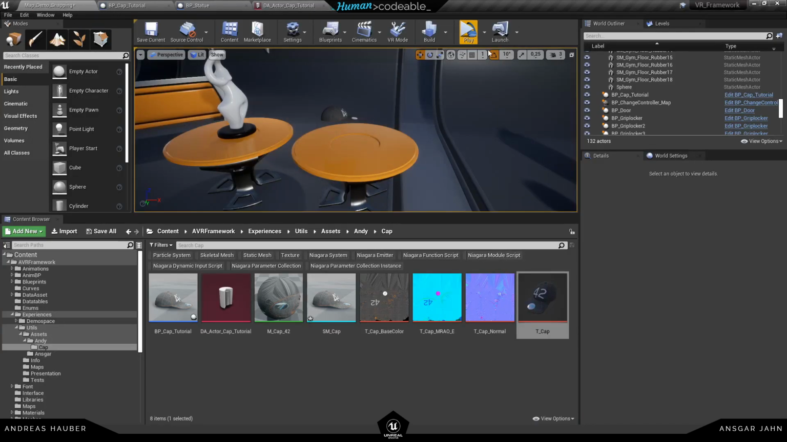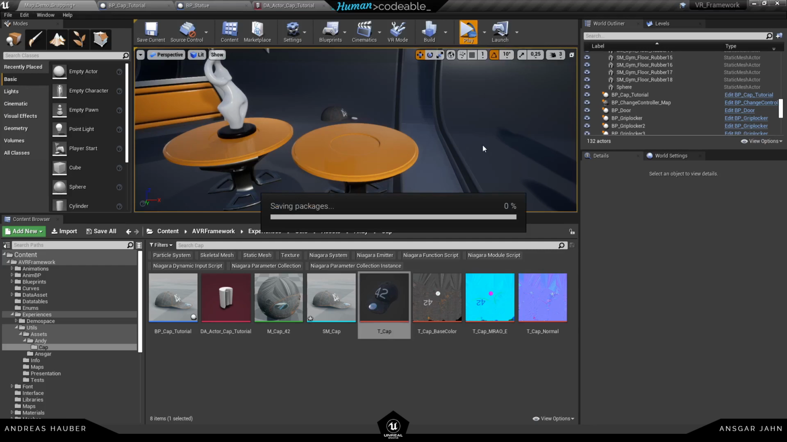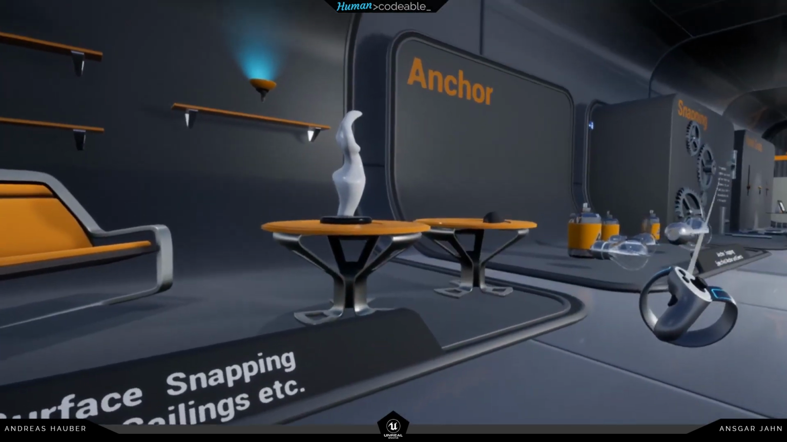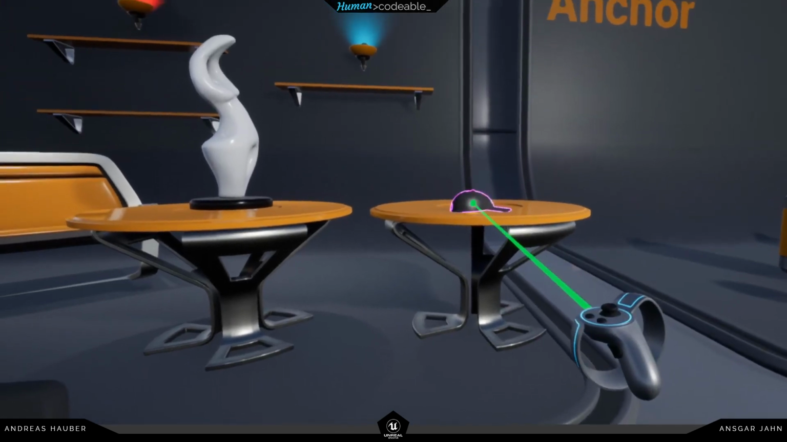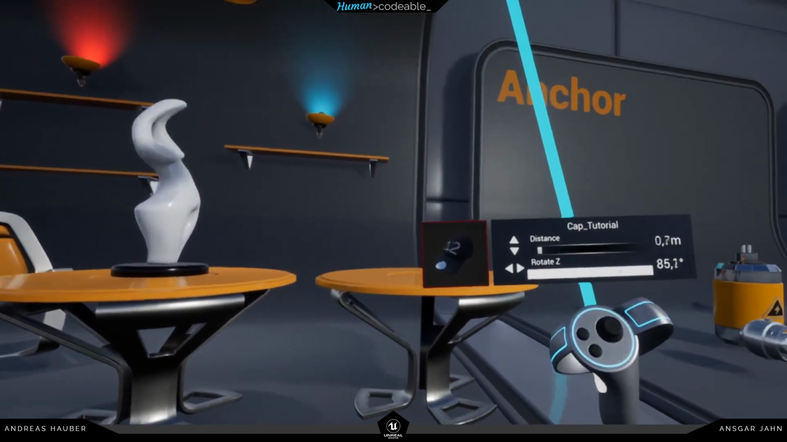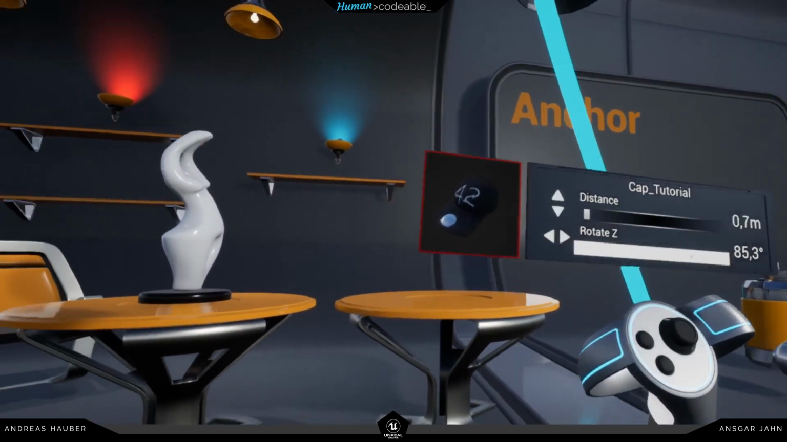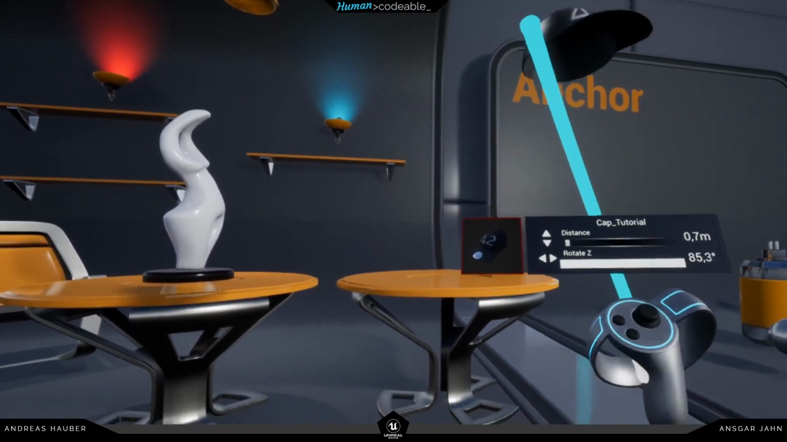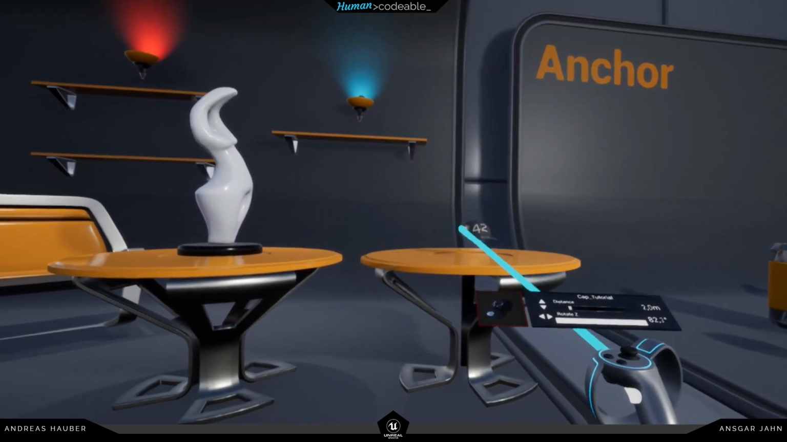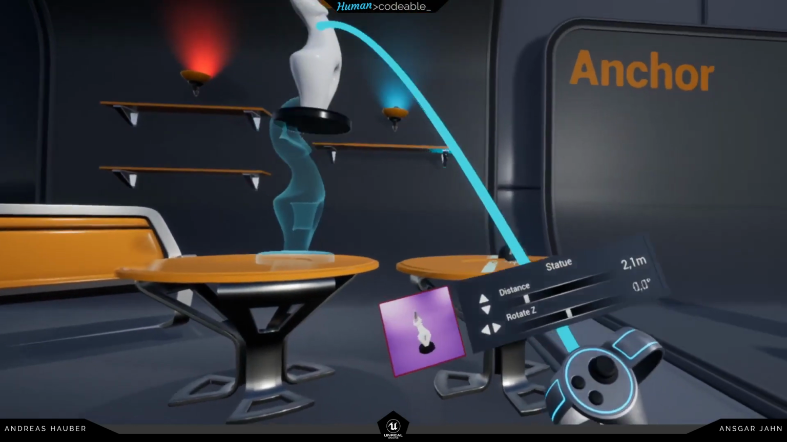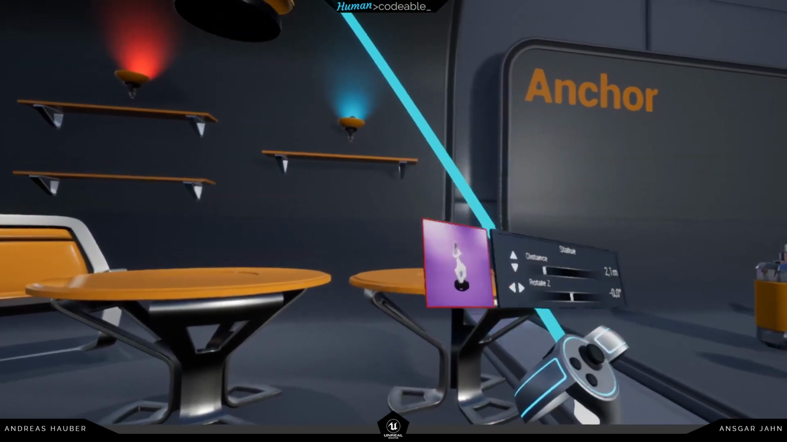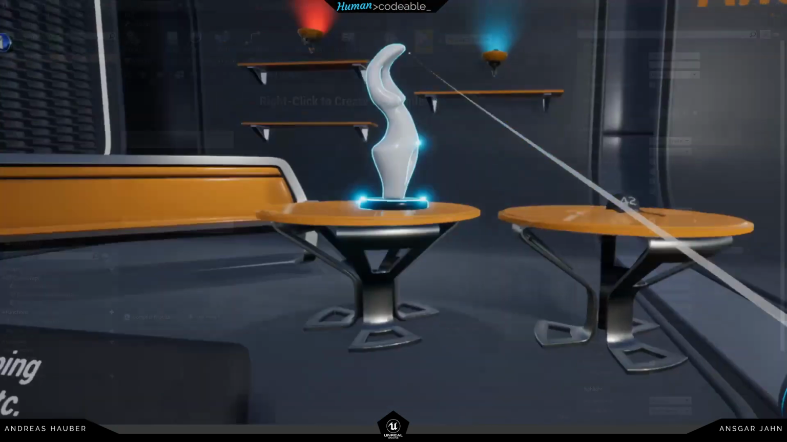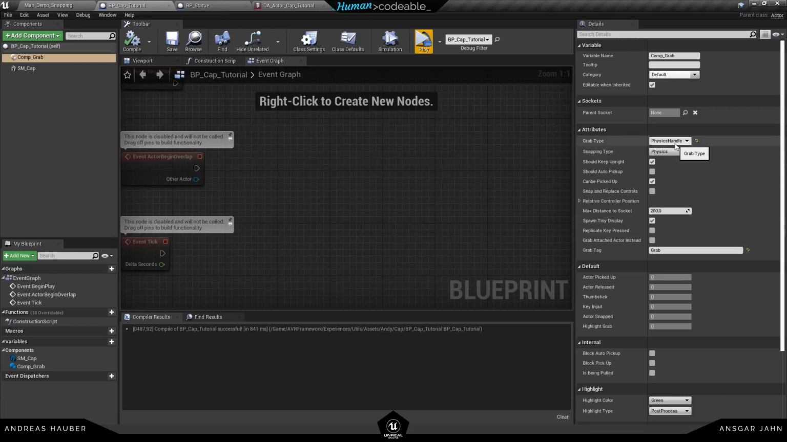So now if I grab it with the laser, you can see I have this nice tiny display on the left side with the image I've just created, and the name is cap tutorial. So everything is now inside of there, and you can add this to all the grabbable objects if you want to. For example, it's also added to the statue here. And of course, you can also expand on this functionality.